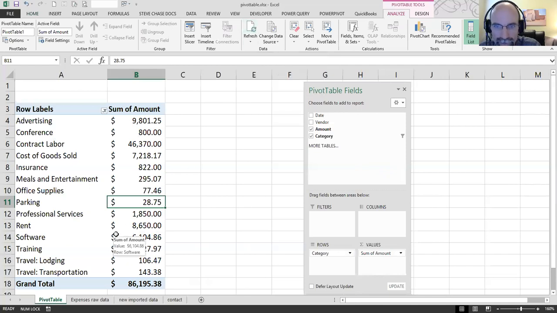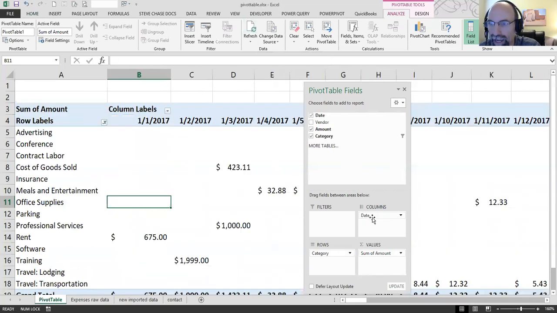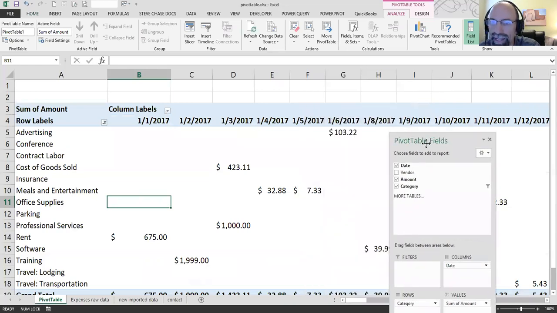Okay, now what I want to share with you is what is going to happen when we want to see month-to-month columns. So I'm going to take date and I'm going to drag it into the columns. And what happens is, depending on what version of Excel you have, in the newer version you might have it automatically grouped by month. But if you don't, we can take the really granular data of days and group them.